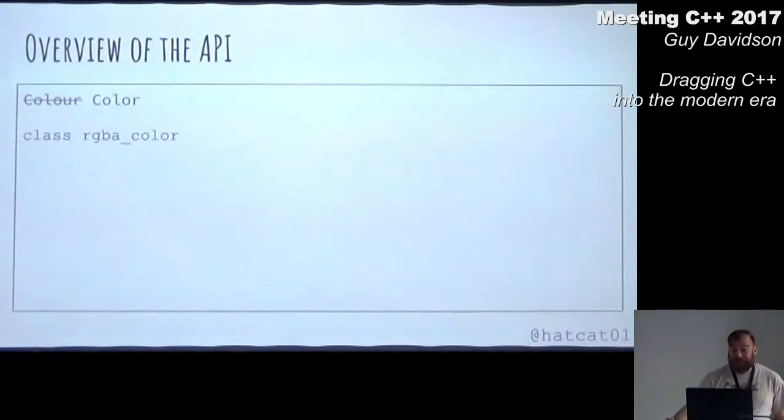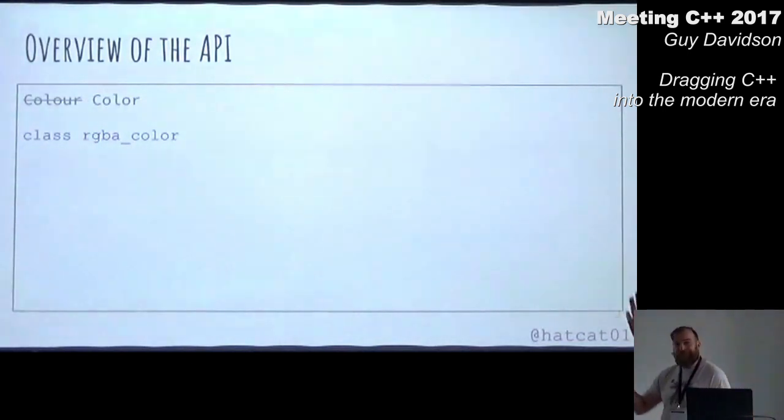But our first class is RGBA_color. And now this consists of 4 pieces of data. I expect you can guess what those 4 pieces of data are. The red channel, the green channel, the blue channel, and the alpha channel.